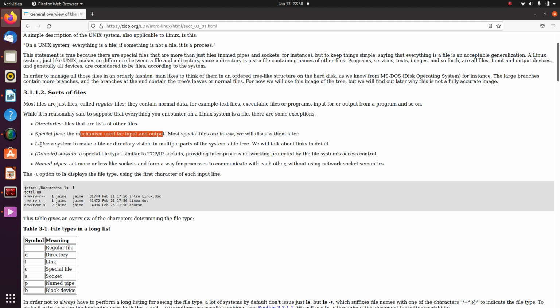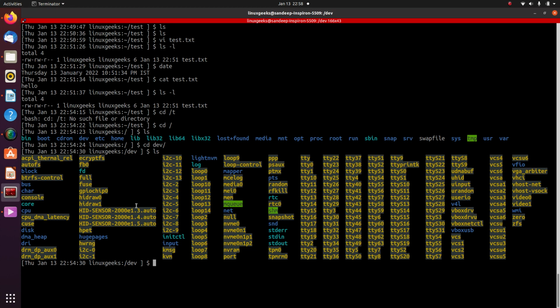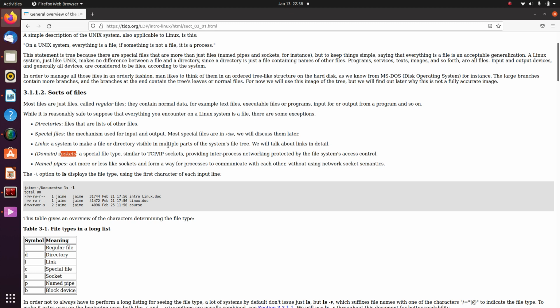Okay, and then links, and then name pipes and sockets. So there are several kinds of files in Linux, and these can be either directories, special files, or sockets, or name pipes, or links. This also we will discuss later. And for the special files, as the document mentioned, most special files are in the dev directory. So let me show you an example.